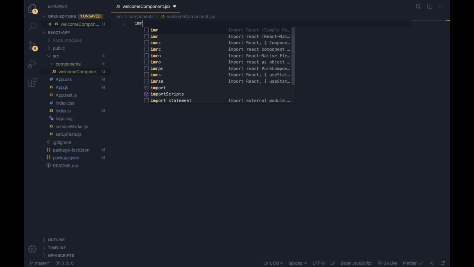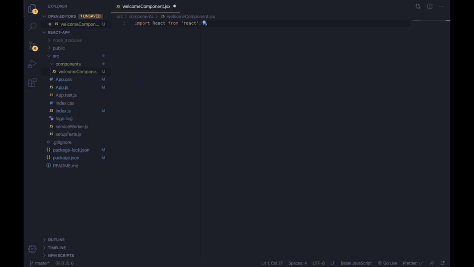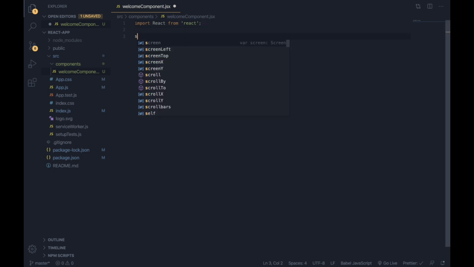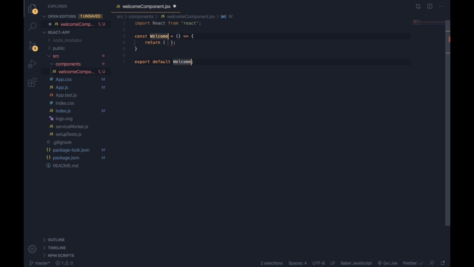Type imr, short for import React. Okay, React imported. Let's type sfc to create a stateless function component. So double cursors are there. Just type welcome, using a capital letter initially. Press escape to release the double cursor. Okay. Finally, we created a functional component.